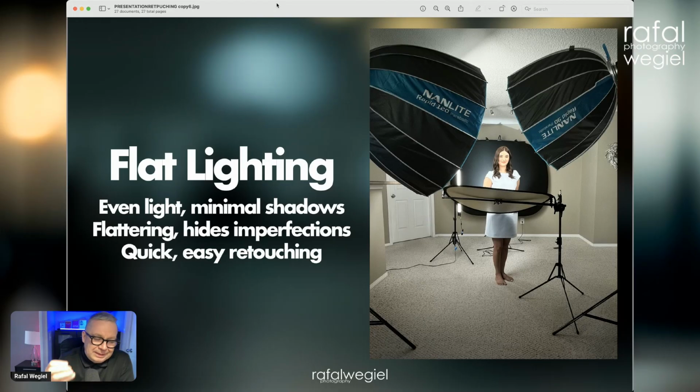I don't really like this lighting, and I'm not saying I don't use it. I do sometimes, but I've found I like having dimension in my images, where the face has a little bit of a 3D effect. Flat lighting kills that, right? So that's something which I'm not a big fan of.